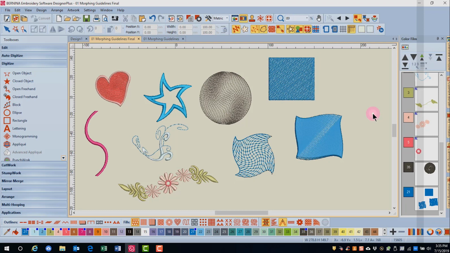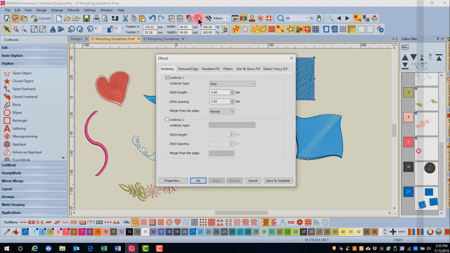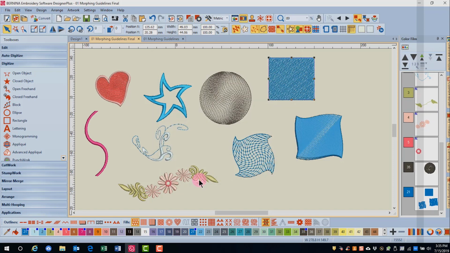It is best not to morph closed satin objects because the satin stitches can become too long. Also, increase the underlay margin so that it will not project outside the cover stitch. You can do this by selecting the object, going to Effects, selecting the Underlay tab, and changing the margin from normal to wide, and click OK.